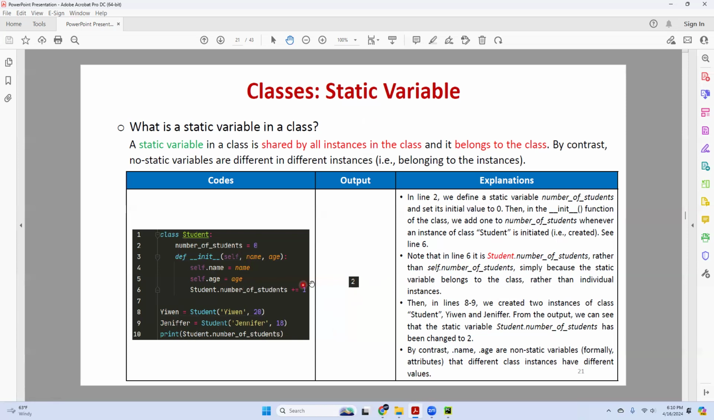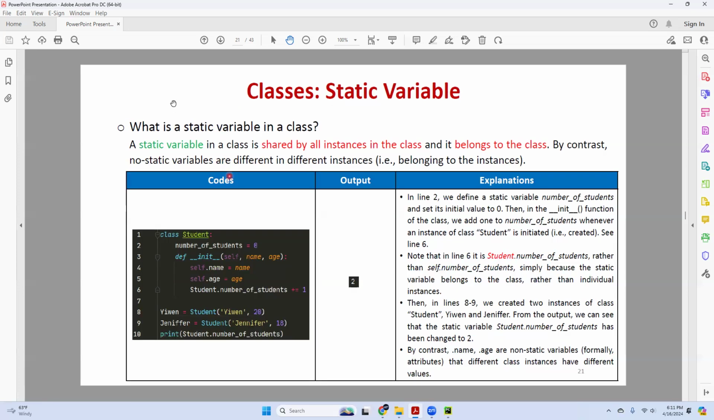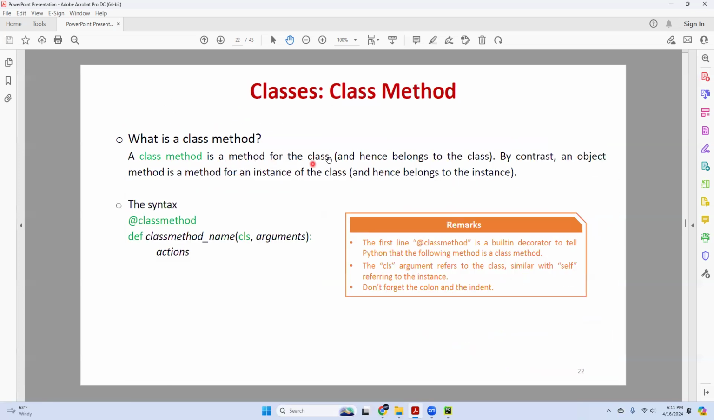Why? Because I have this line, which is every time whenever I include a new instance, then the student dot number of students will plus 1. You see what I mean? And this is the point of number of students. And the next thing is class method. I will go through the part here very fast because class method will not be applied in this class. Although in some bigger projects you will use class method a lot, similar to the static variable, class method is a method for the class, and the syntax is at class method.